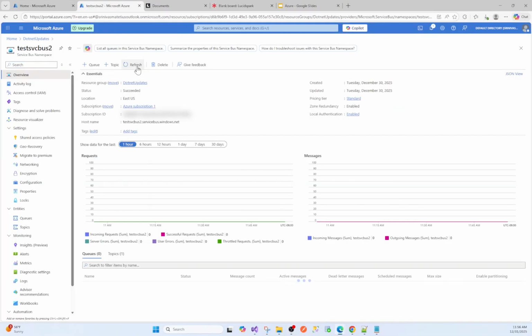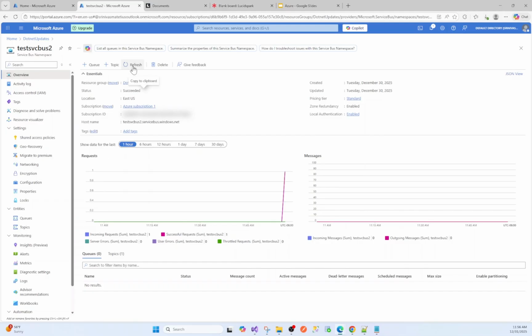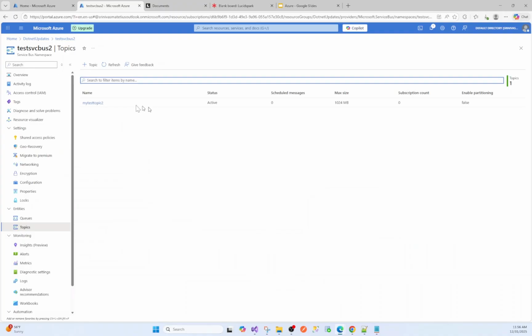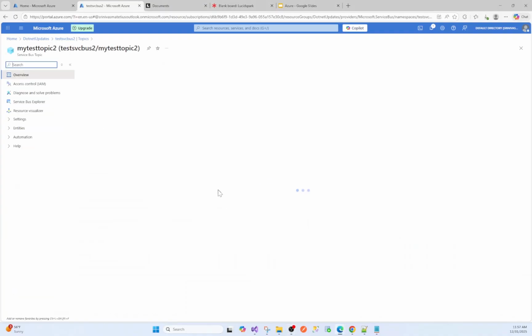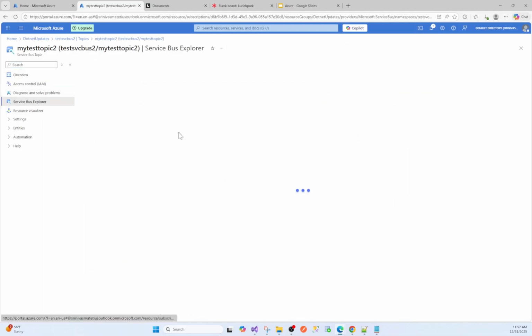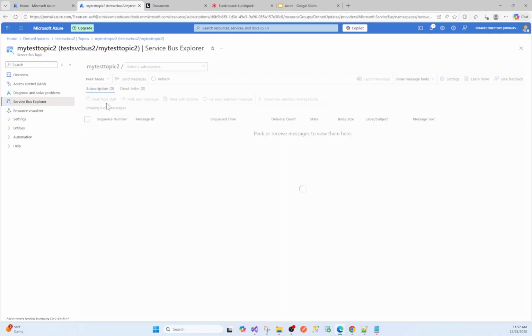Let's refresh here. You can see the topic here under topics. This is the topic I created. So what does this topic contain? Again, this topic can have subscriptions. I did not create any subscription. You can see the current size is 0, the max size, and the Service Bus Explorer. Here you can see the messages, and the subscriptions are empty.